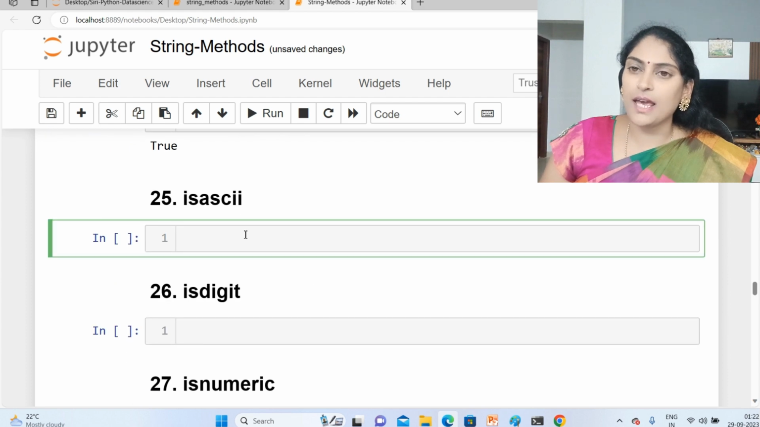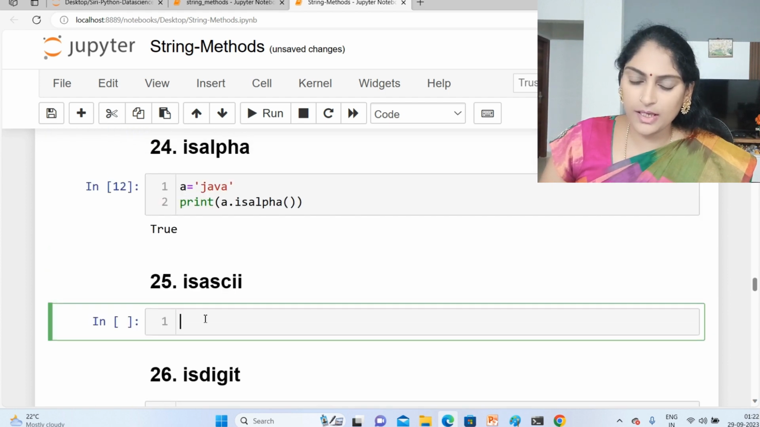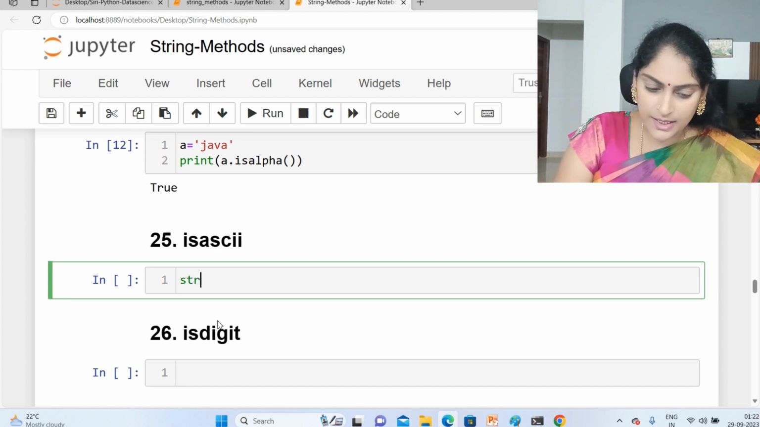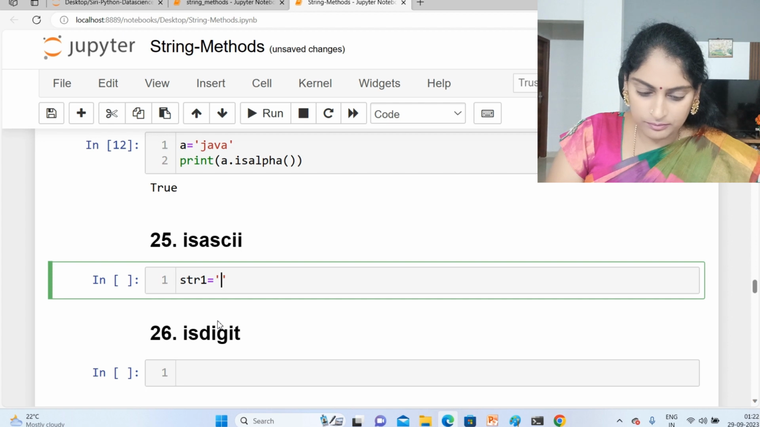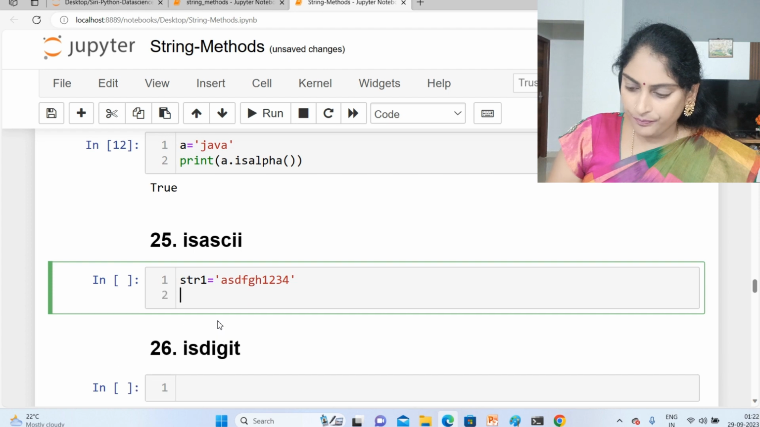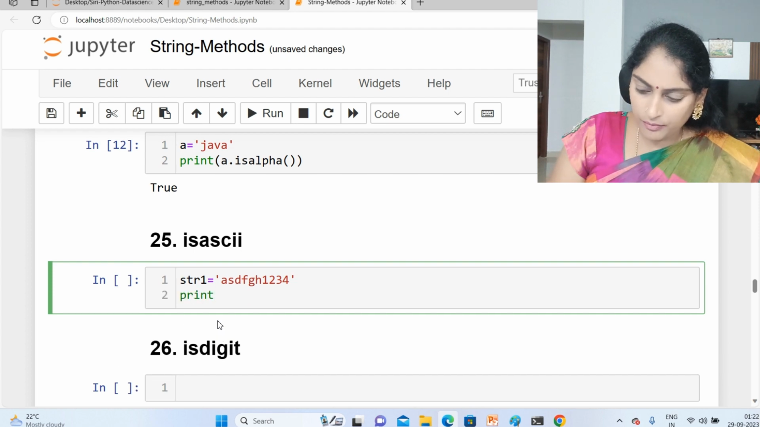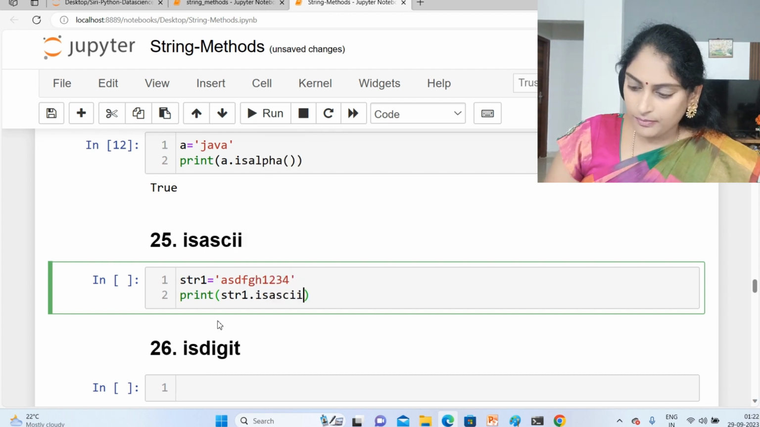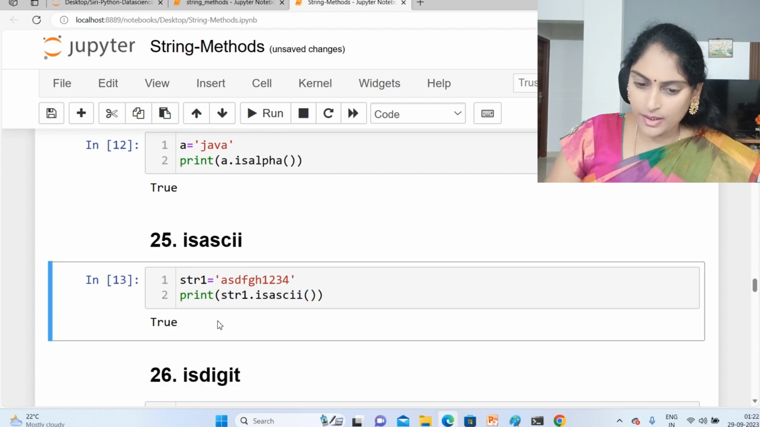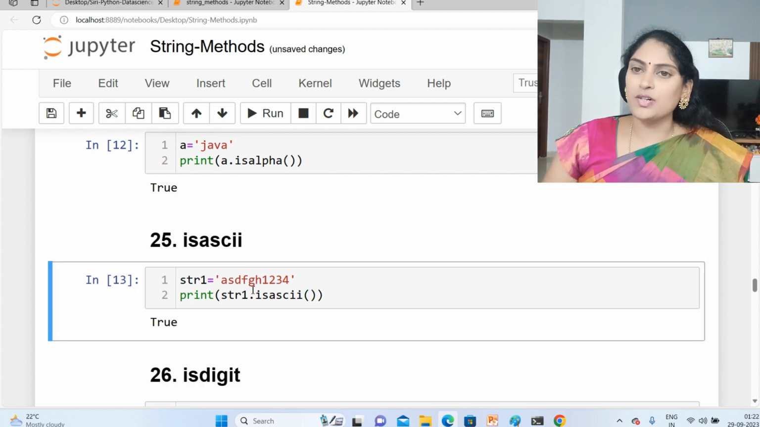Next, isascii. Isascii means, str1 is equal to some characters and some numbers. Print of str1 dot isascii of. You can see if all characters are in the ASCII table, then it is going to return true.